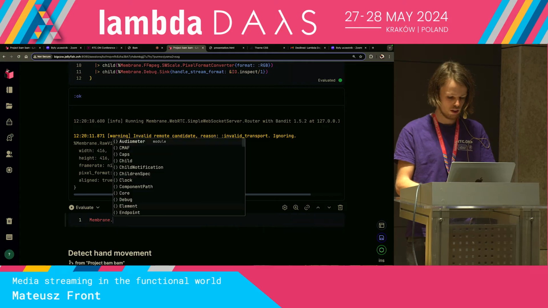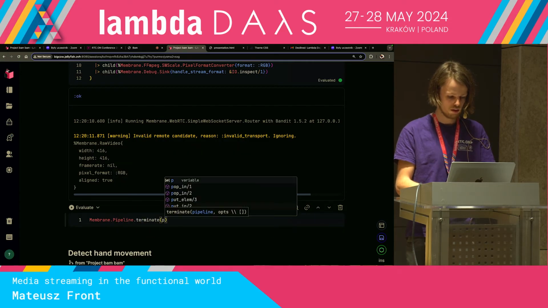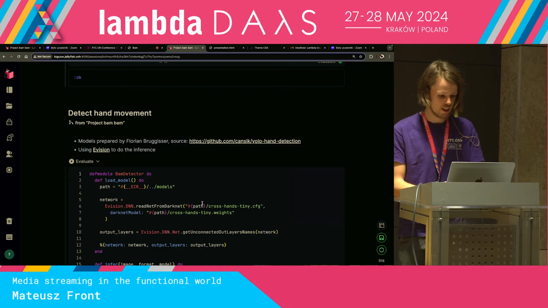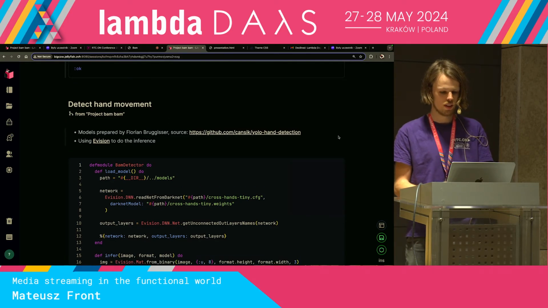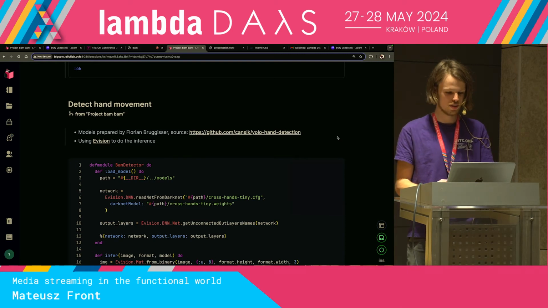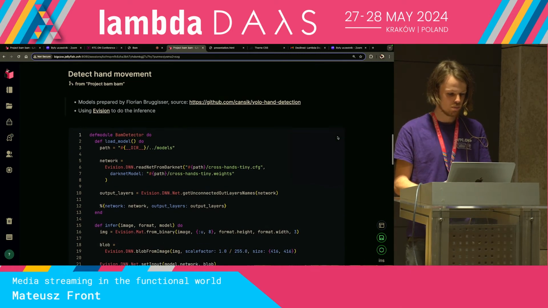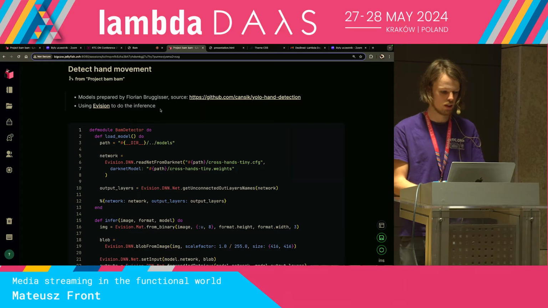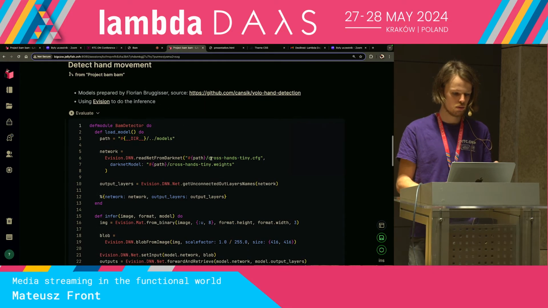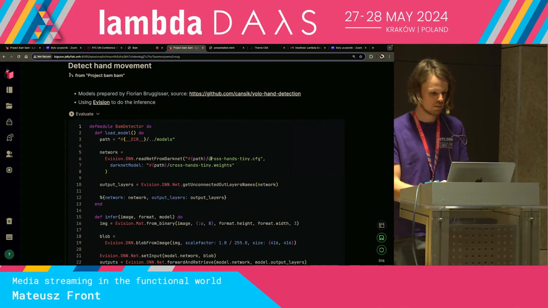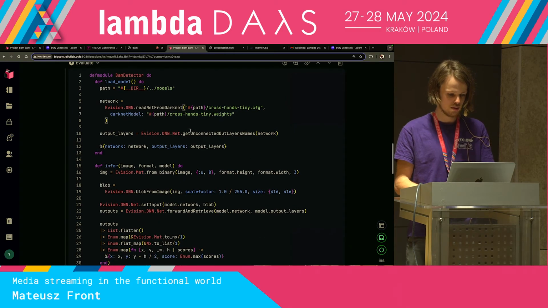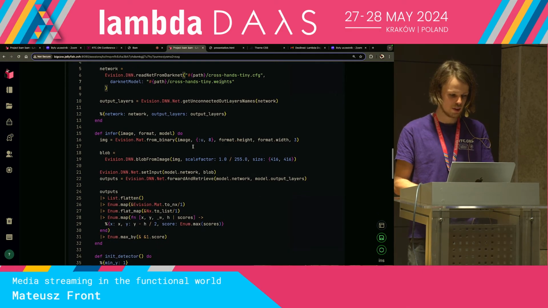Let me terminate this for now. Okay, and now the next thing is to actually detect the hand movement. And I just found a pre-trained model on GitHub, and I just borrowed it for the sake of this presentation. And so we are going to use eVision, OpenCV bindings to Elixir, to perform the inference. There are many ways to infer on a neural network in Elixir, but that's the one I managed to get working. So I'm not going to dig into this very deep because we don't have time basically.